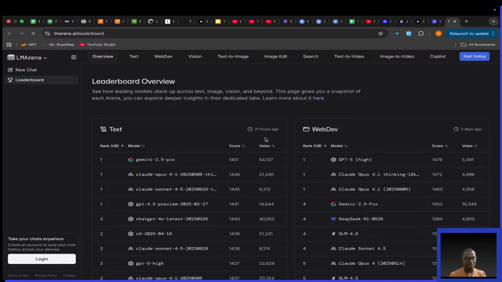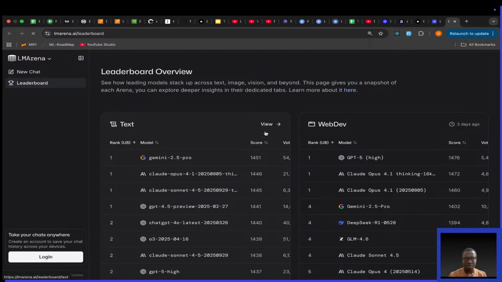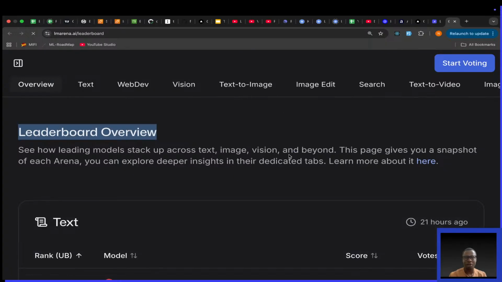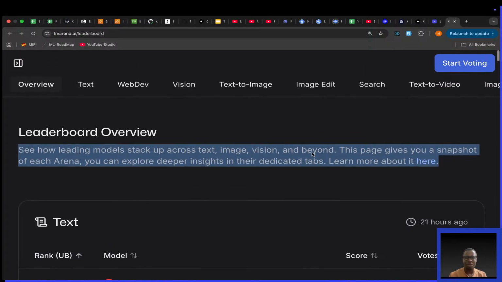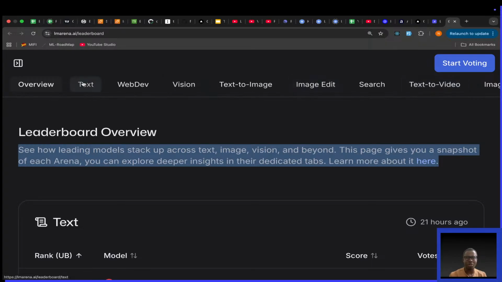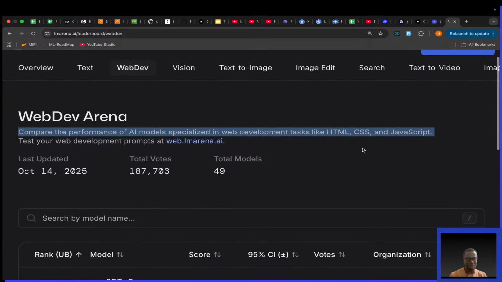Okay, I'll expand this so that you see clearly. So what is it? It says, see how leading models stack across image, vision, and beyond. This page gives you a snapshot. I want something that's good at code. They're not showing anything. They're saying text web. Okay, web development. But this is at HTML, CSS, JavaScript. Okay, let us see.